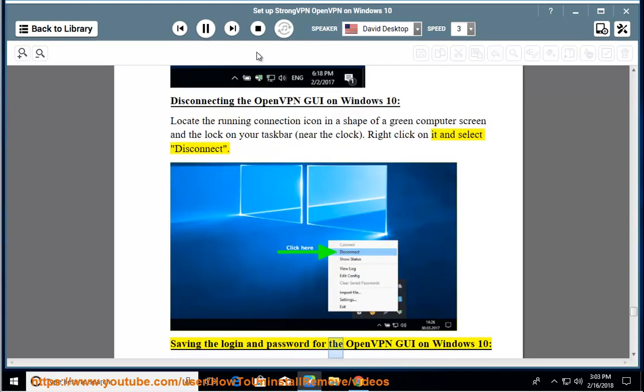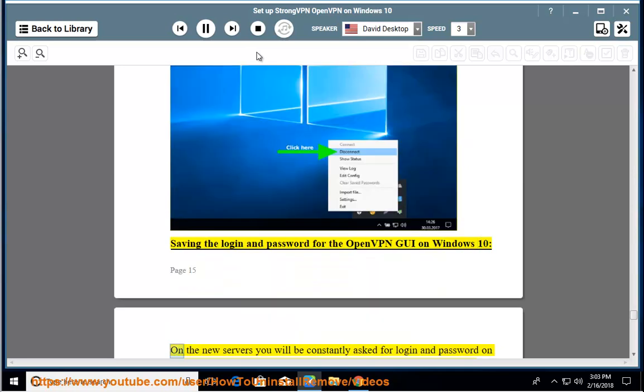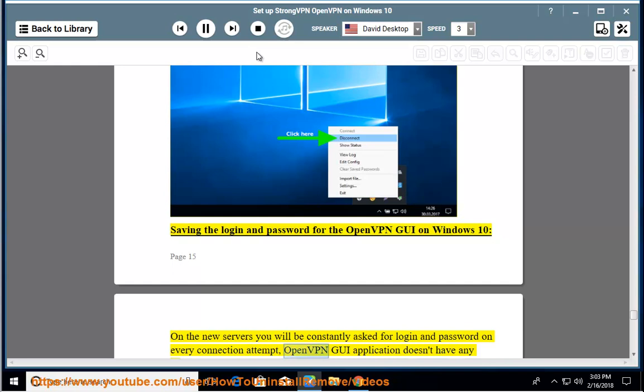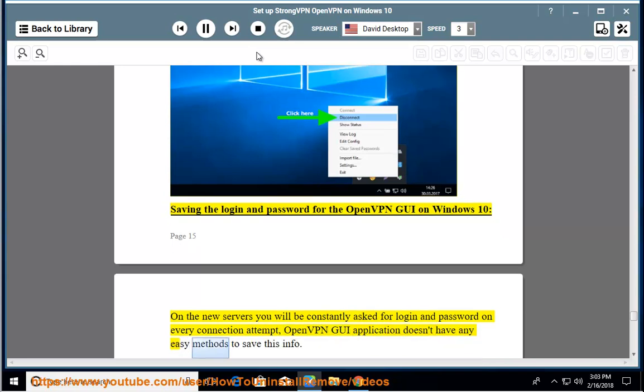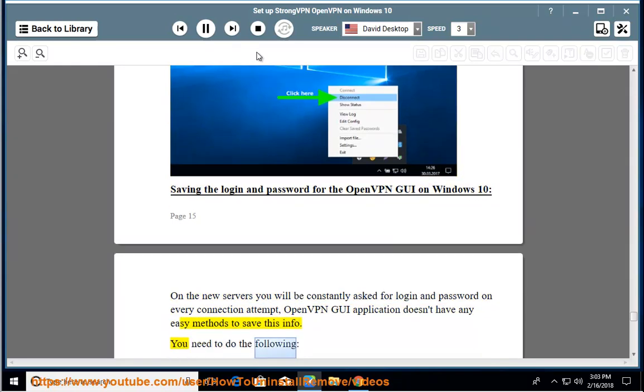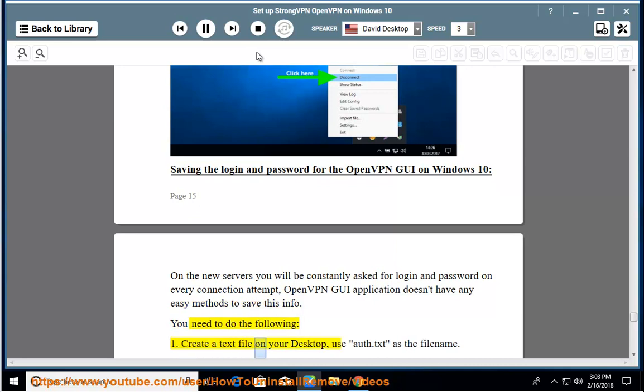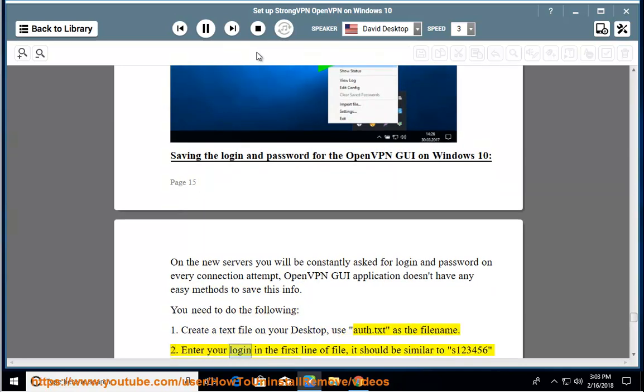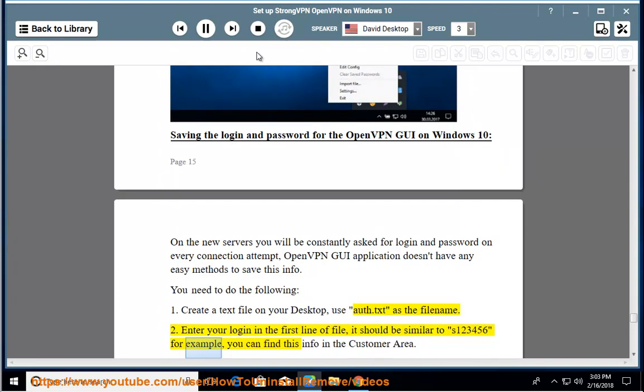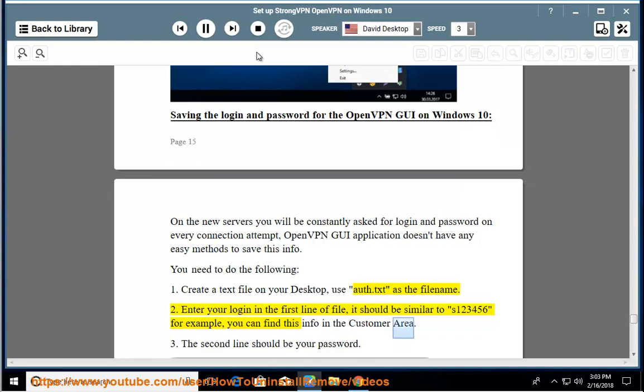Saving the login and password for the OpenVPN GUI on Windows 10. On the new servers you will be constantly asked for login and password on every connection attempt. The OpenVPN GUI application doesn't have any easy method to save this info. You need to do the following. 1. Create a text file on your desktop, use auth.txt as the file name. 2. Enter your login in the first line of the file, it should be similar to S123456 for example, you can find this info in the customer area. 3. The second line should be your password.